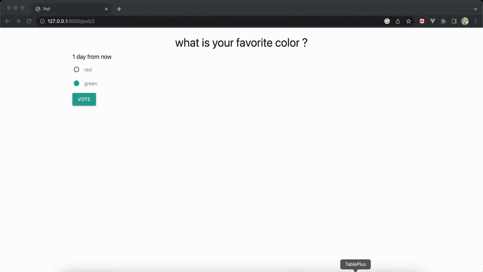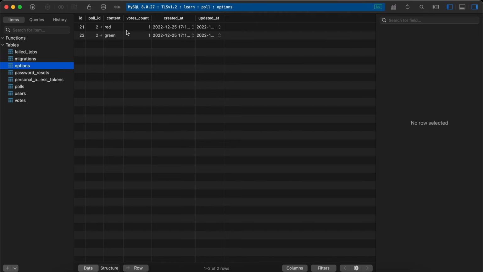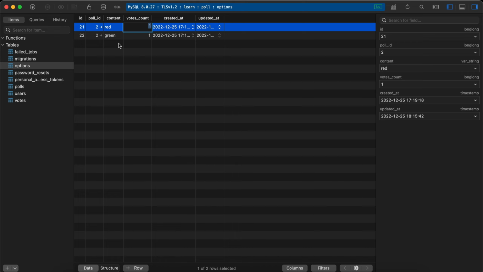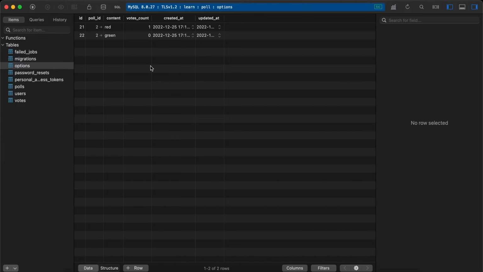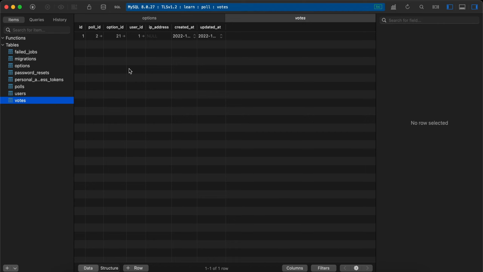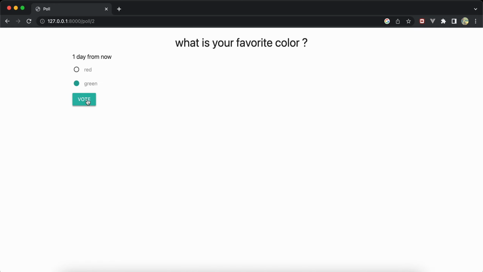Back to our database, refresh. Now 1 and 1, because we had an error while refreshing it, so let's fix it manually. Now refresh again. I will set it to red, vote, and now refresh. As you can see, green is minus 1, red is plus 1, and in our votes we have the same column, but option ID is updated. Let's change it to green to make sure that it works.